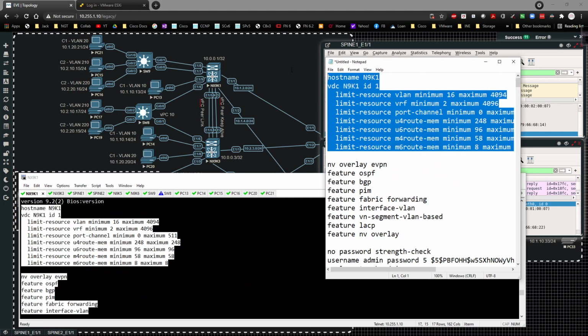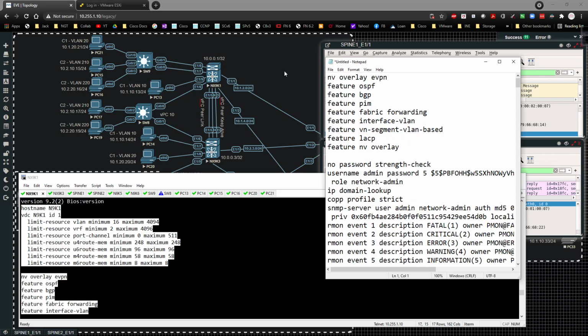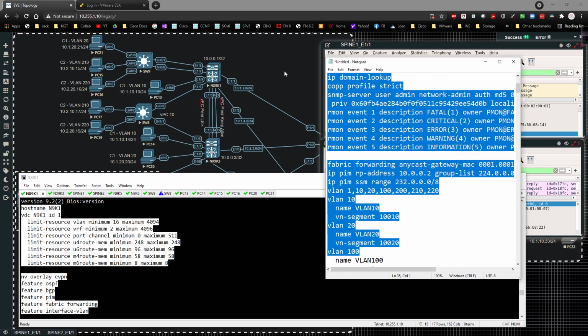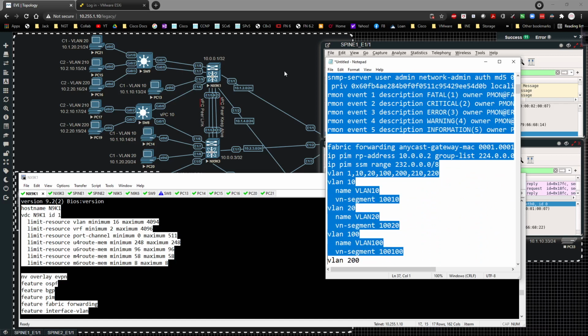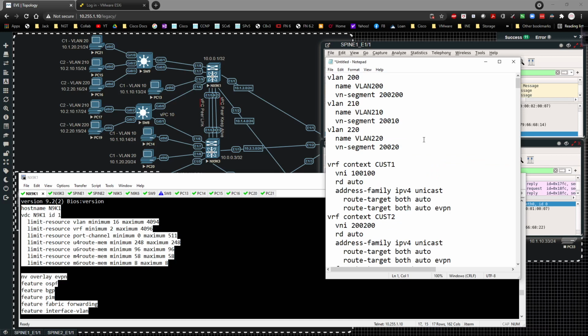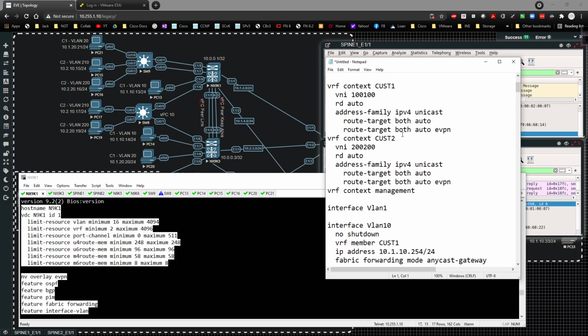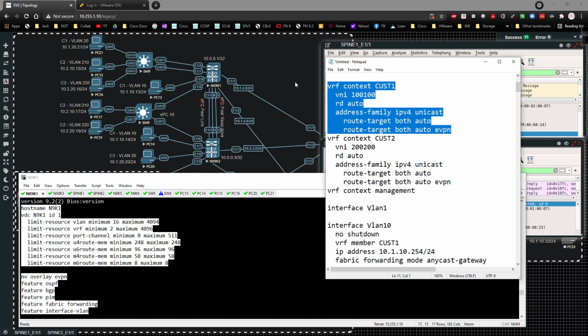We don't need any of this. We don't need any of this. We don't need any of that. So I can get rid of these VLANs right here. I do need all of this. VLAN 200, 210, 220. I don't need this VRF because he's new. Go ahead and delete him.